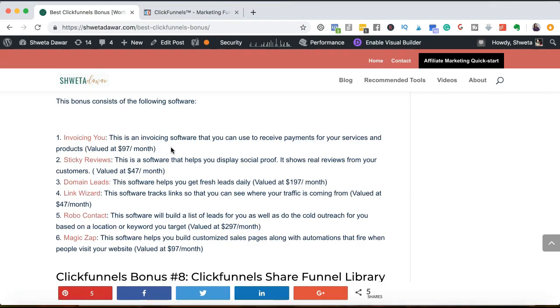This will help you get fresh leads daily. The fourth software is Link Wizard. This software will help you track links so you can see where your traffic is coming from. The next software is RoboContact. This software will help you build a list of leads, and it will also do the cold outreach for you. The last software is Magic Zap. This software helps you build customized sales pages along with automations that will fire when someone visits your website.